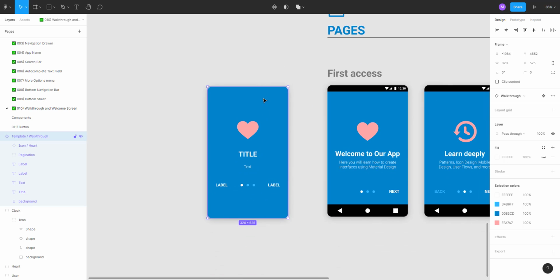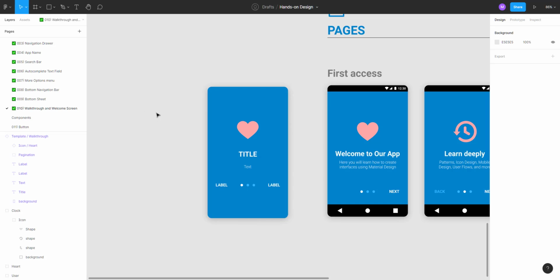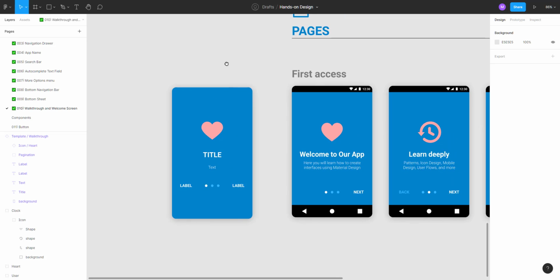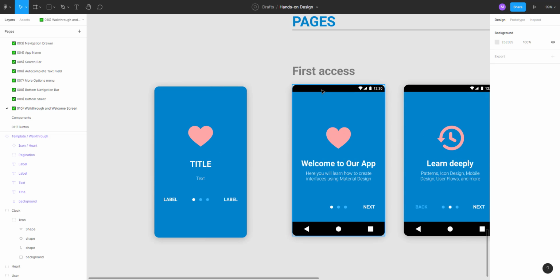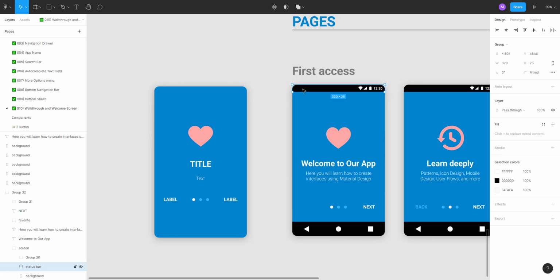And that's something really important. When the component is already done, we can iterate. For instance, for the pages, I want to have these bars, right? And then I didn't place the bars there. So what I'm going to do, I will select this bar. It's a group, just a group. Status bar, I will copy.